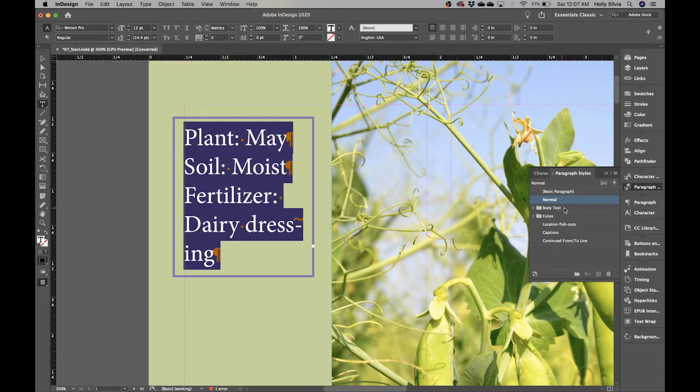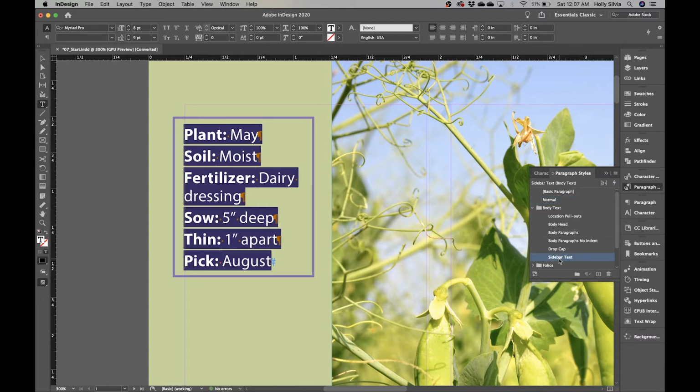And then we're going to go into this body text folder and just click on that little arrow so that way we can see all the options in there. And we're going to select sidebar text. And you should see it formats the text so that way it fits much nicer in that box here.